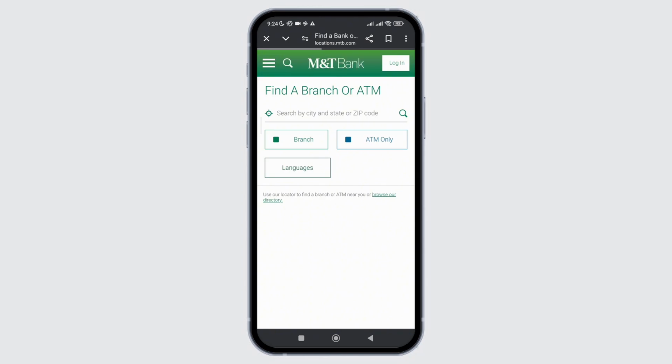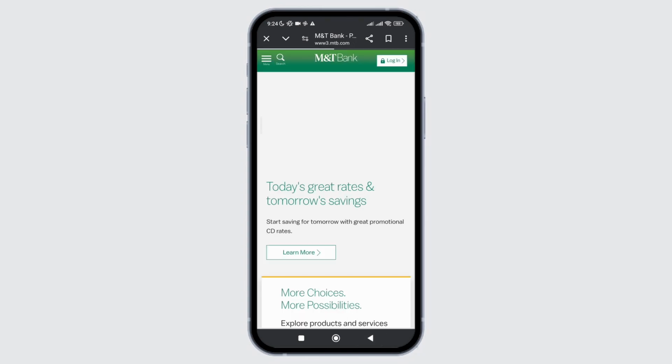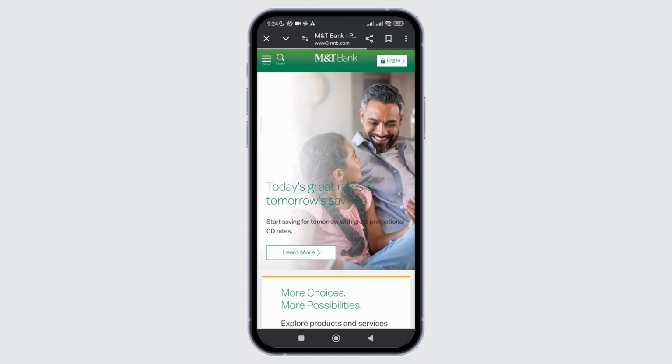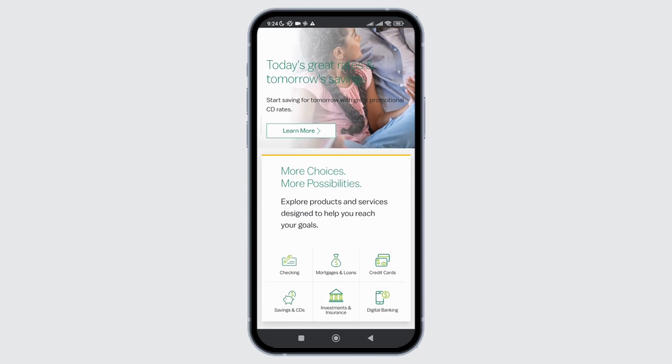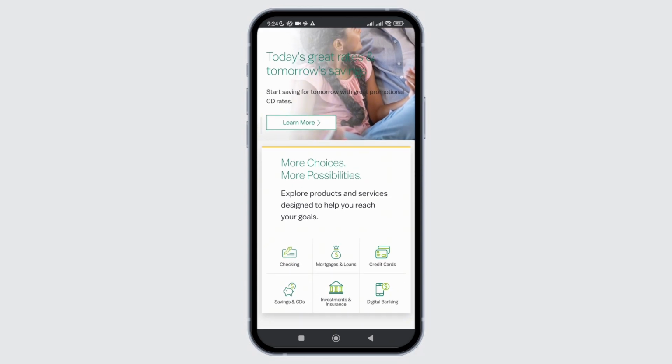For that, firstly, you need to head towards Google Play Store, or simply go to the App Store if you're on an iOS device. And then, in the search box, you need to type M&T Bank. At the top result, if you see the option of Update beside the application's name, click on it and update the application.